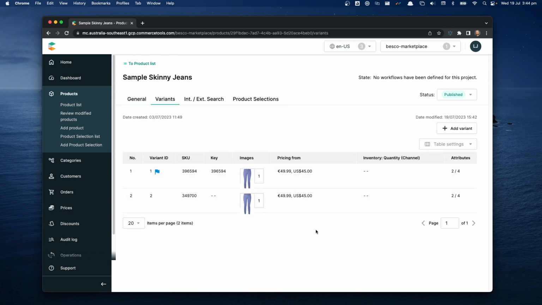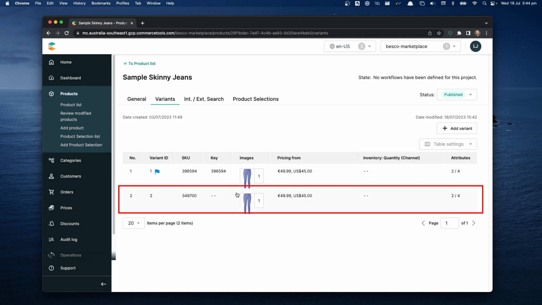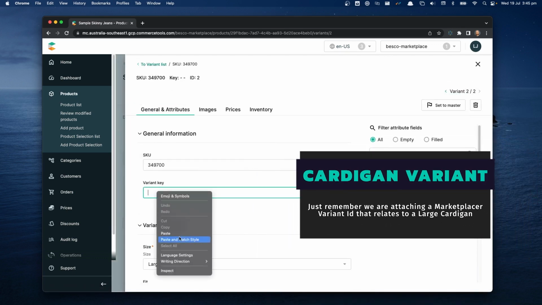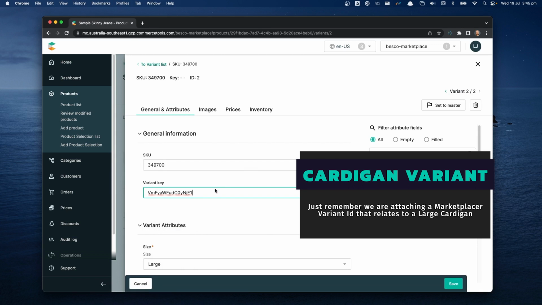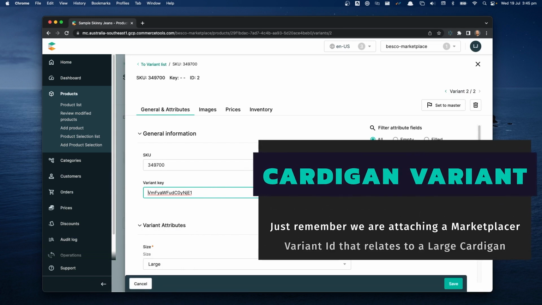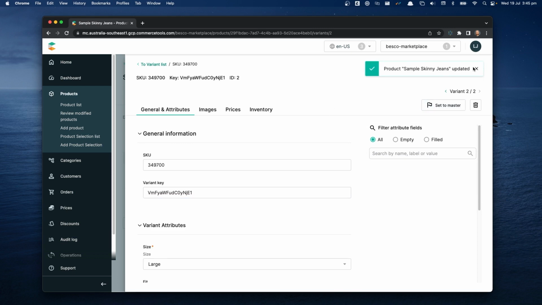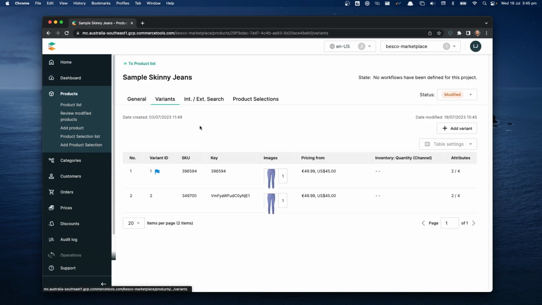We have 2 variants here, okay? And we're going to take this second variant and we're going to add a key here. So let's click on that. In the general attributes, we'll just paste in the marketplace or variant ID. Okay, that's cool. So let's save that. It's been updated, and then go back to the variant list. You can see the product's been modified, so we want to publish it.